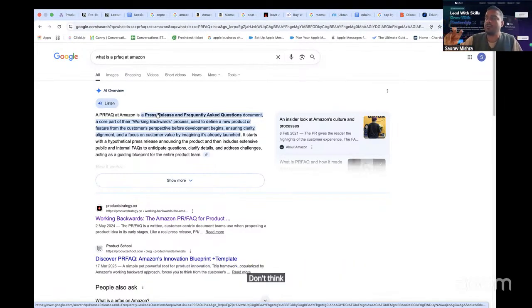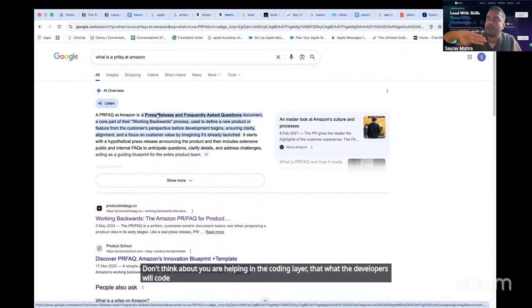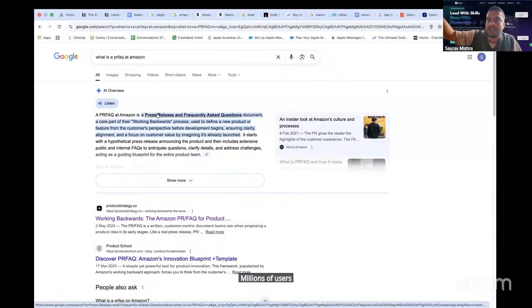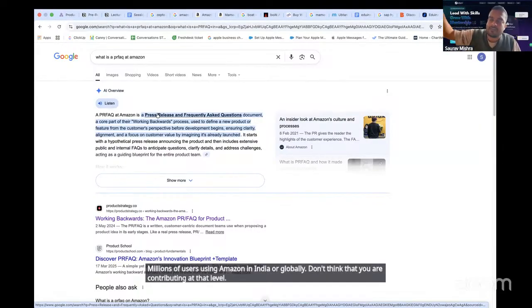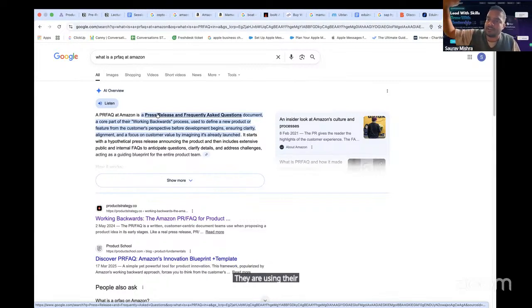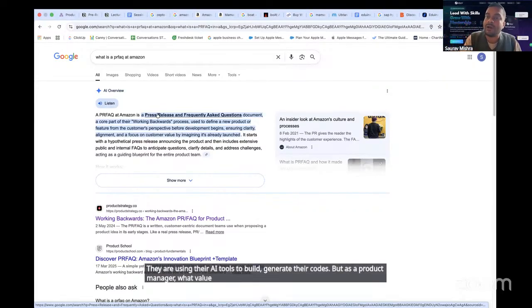Don't think about you are helping in the coding layer, that the developers will code at a scale of millions of users using Amazon in India or globally. Don't think that you are contributing at that level. There are developers or engineers taking that headache. They are using their AI tools to generate their code. But as a product manager, what value can you add?